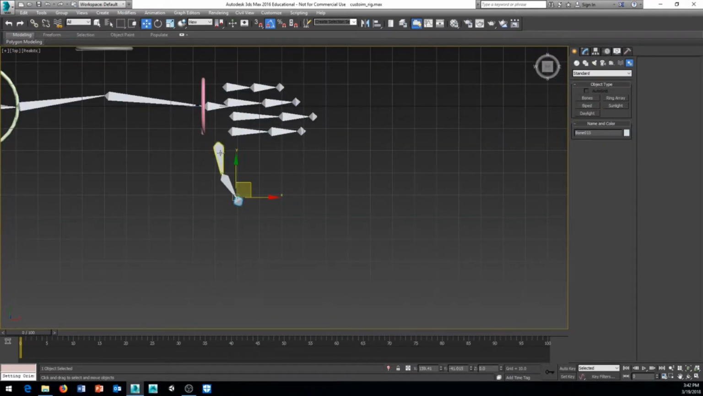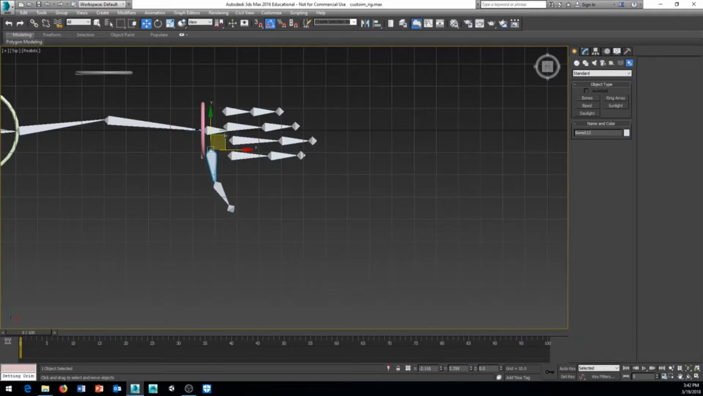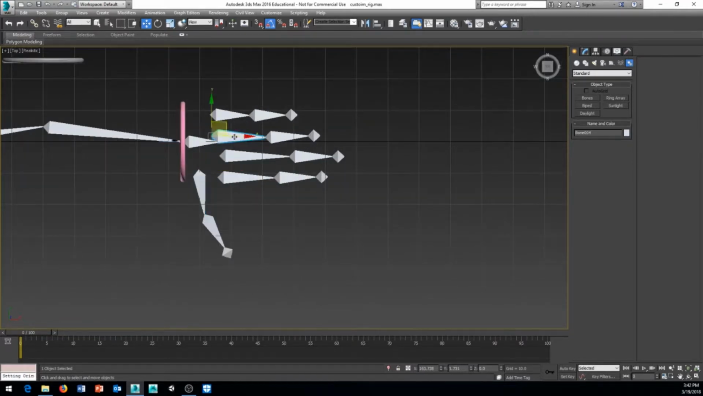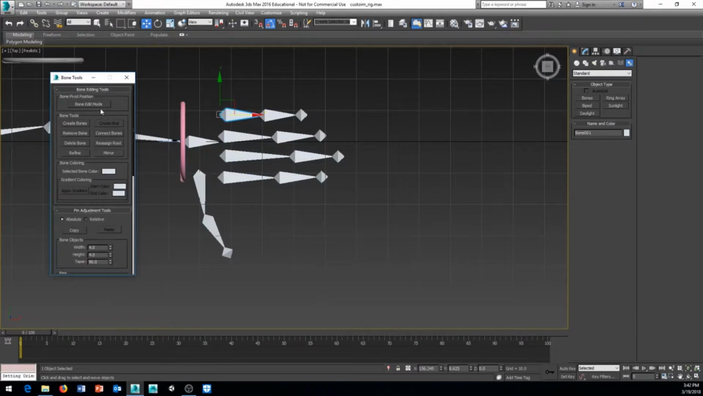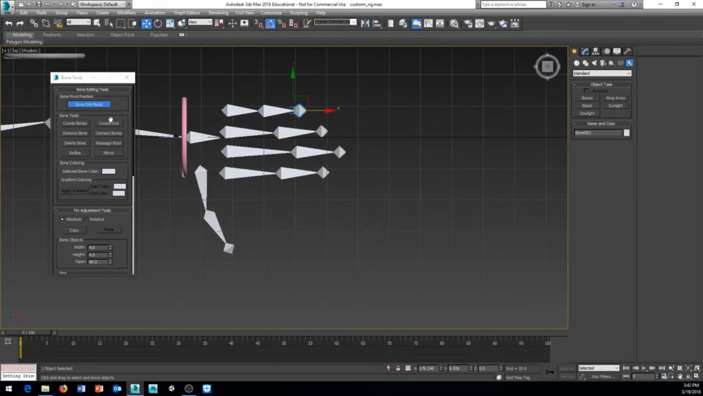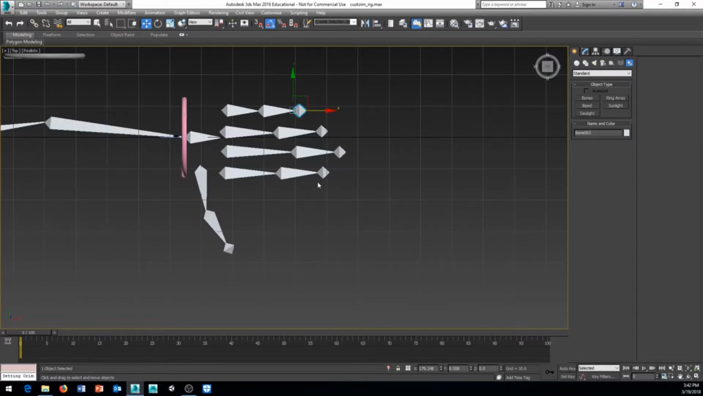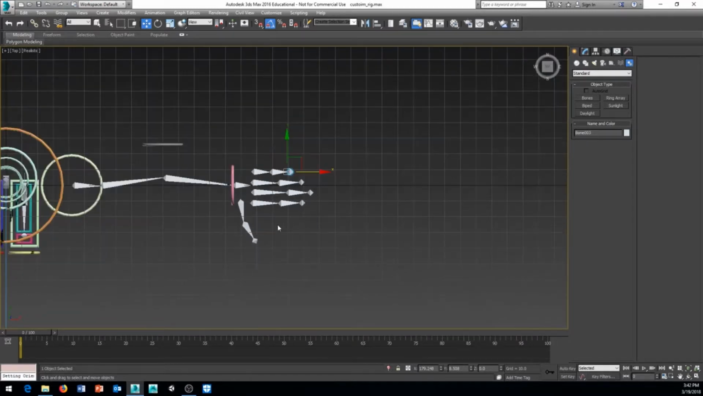Now, if we need to move these, we definitely can to make them a little bit more in line with where we want them to be. If we need to adjust them, then we can do that as well by going to Animation, Bone Tools. If we turn our Bone Edit mode on, maybe this one is a little bit too long, well, we can adjust that. Whatever we need to do. Make sure you turn Bone Edit mode off when you're done with it. And now I have my fingers.